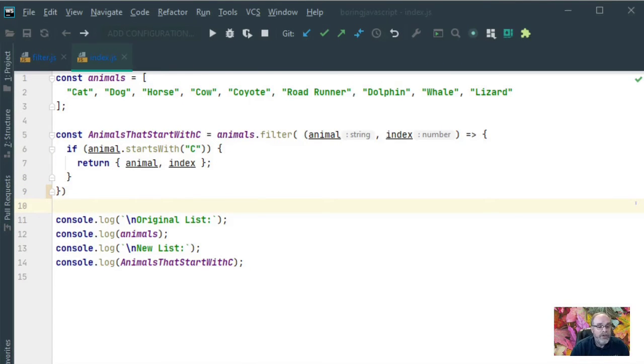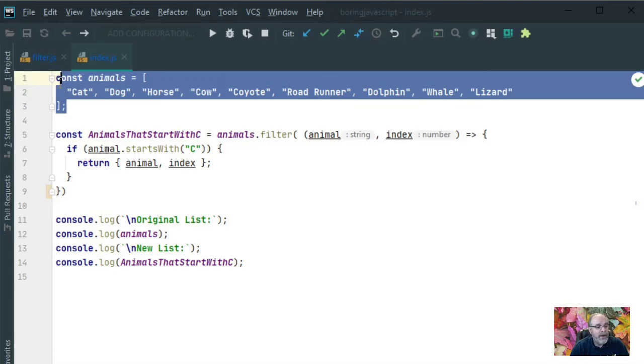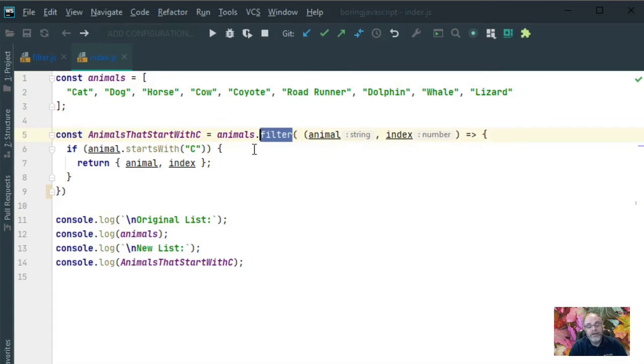So here was the original problem. They had an array, and they wanted to filter it based upon a certain condition and return a new object in which this particular object had the animal itself, or in this case the element of the array, and the index of the array. They were using filter to say, if it starts with the letter C, then I want you to return this. So what they expected was that their new array would have cat with the index 0, cow with the index 3, and coyote with the index 4.